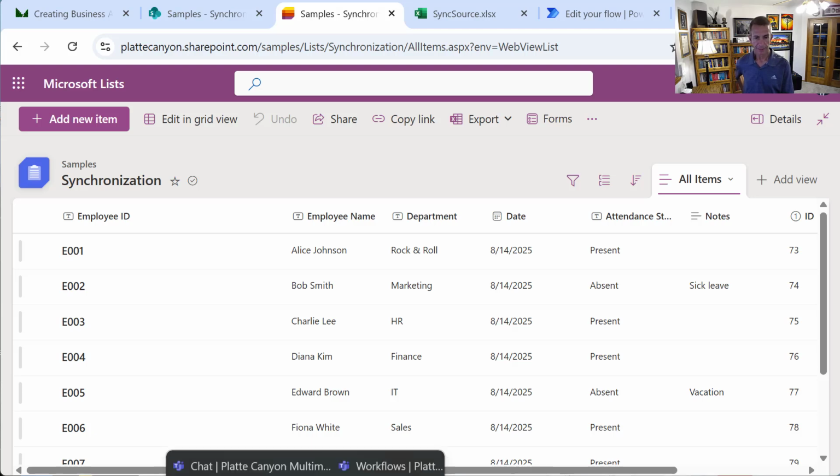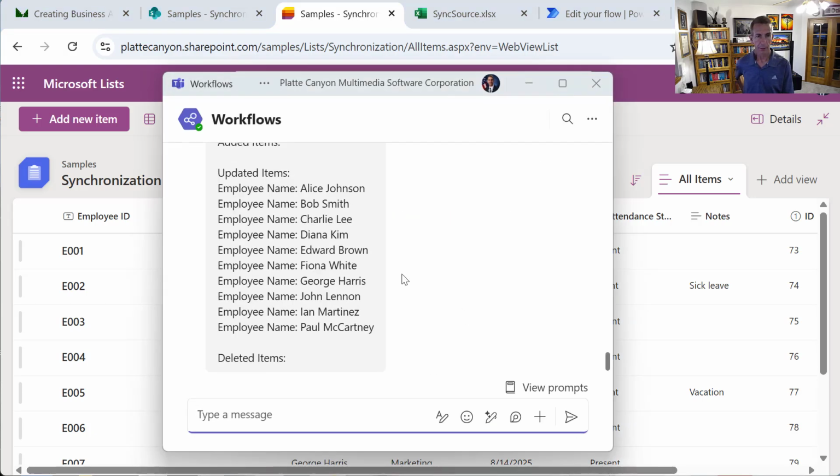So I ran it the second time. There's my workflows, and what I expected, it was there. So I didn't have anything added, updated everything, and didn't have anything deleted. So let's try now doing a test and see if that works.